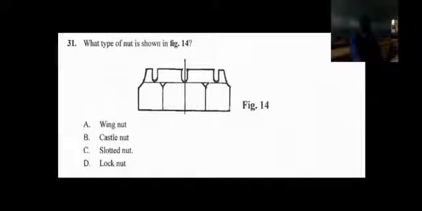Now this is the second part of section B, and that is the mechanical part. So for the mechanical people, this is our own part now. What type of knot is shown in figure 14? The answer is castle knot. The knot looks like a castle, this kind of shape. The answer is A.